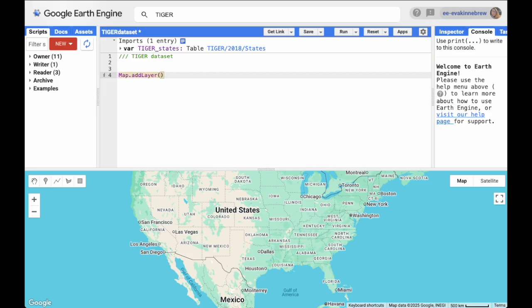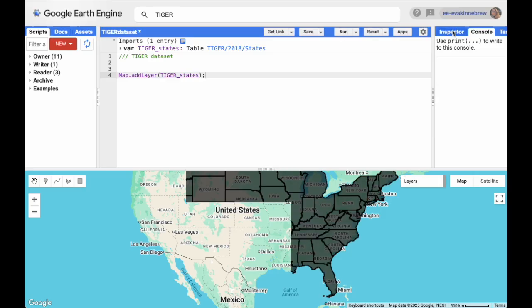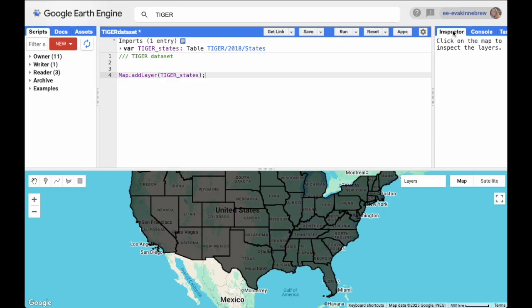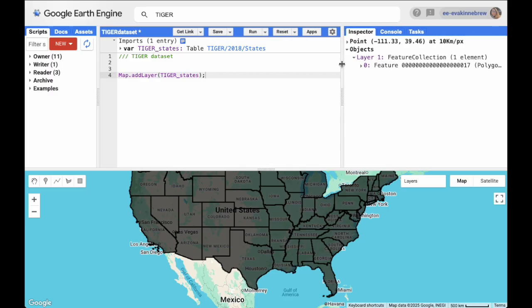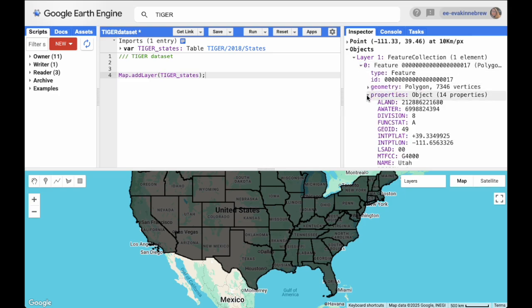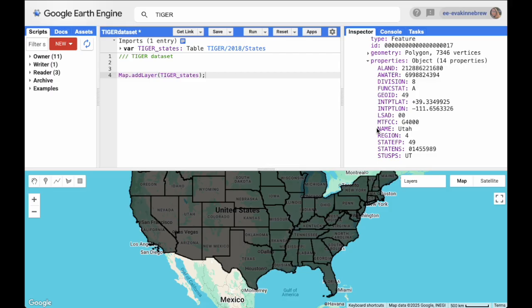If you're not quite sure how this data set will look or present its data, one way to really quickly visualize it is just by adding it to the map and then using the inspector tool. So let's just try to pick out the state Utah today. So I clicked on the state of Utah, and then it says there's one feature here, and we can look in its properties. There's a property again called name, and that is equal to Utah.